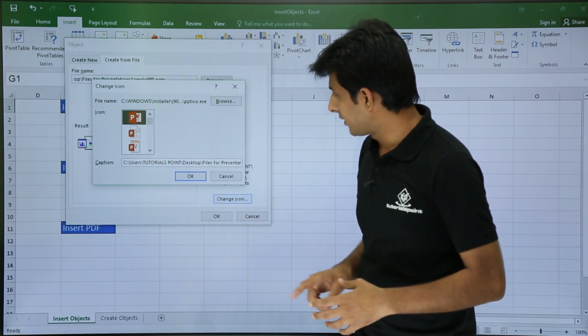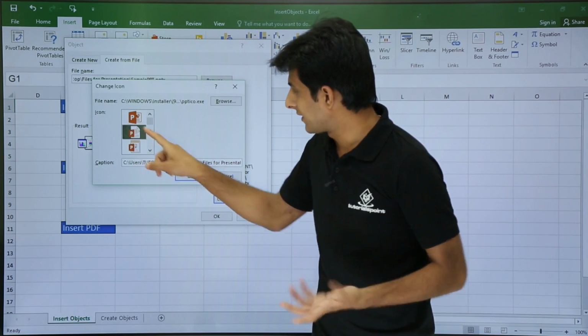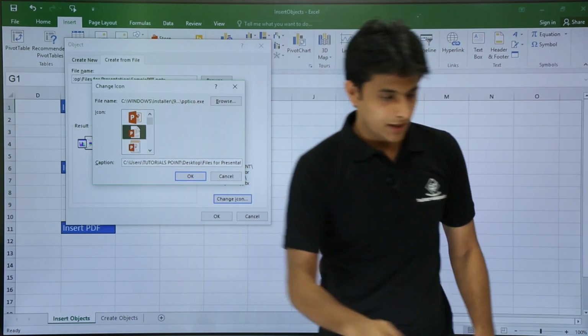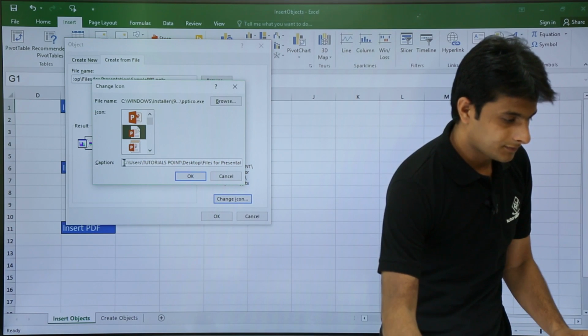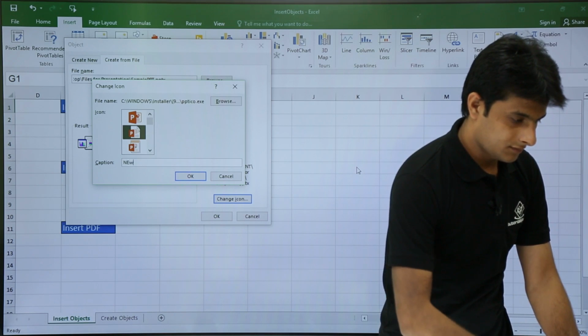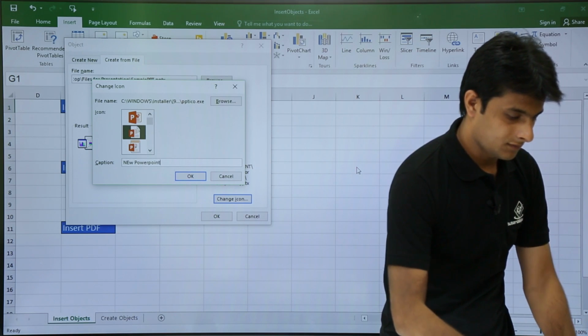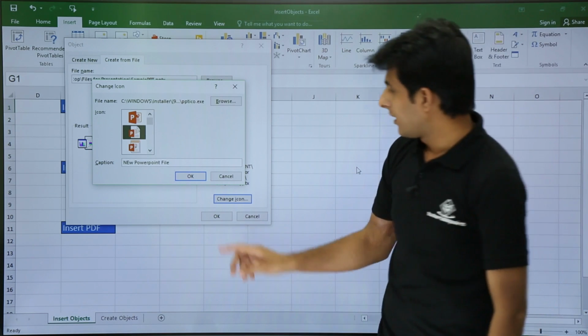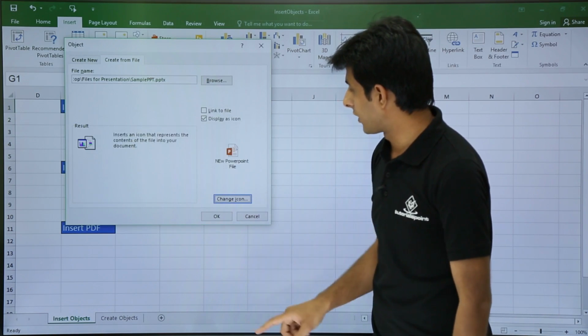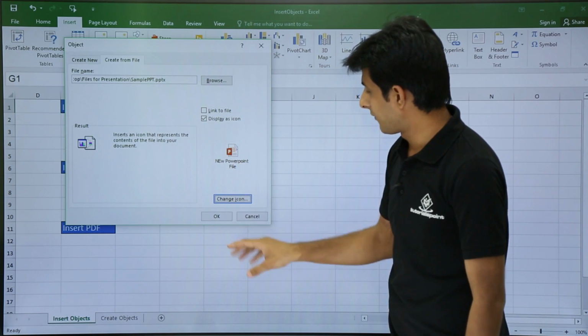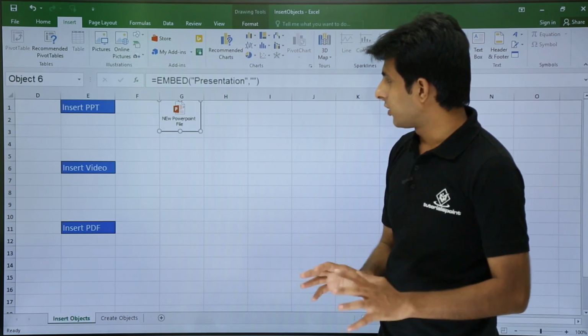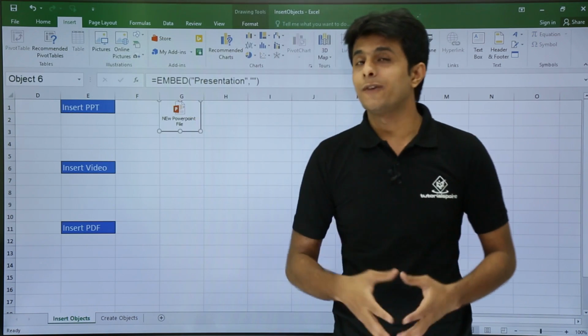Let's see, I'll change the icon here. This is the place. I'll select some other icon and rename it. I'll change the caption here. I'll write here new PowerPoint file and click on OK. You see the icon has been inserted, and the name of the file has changed.